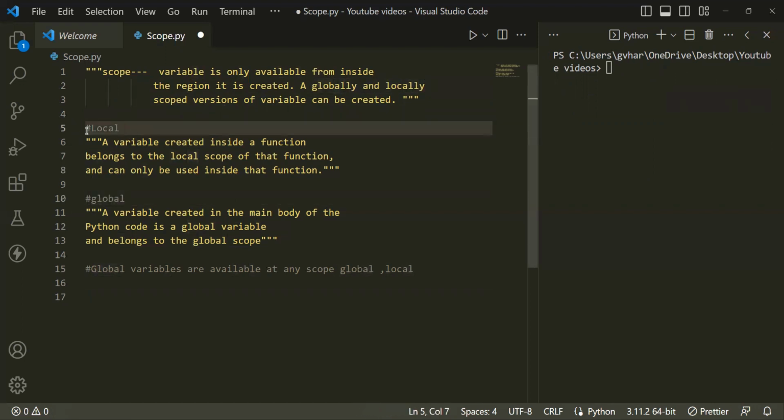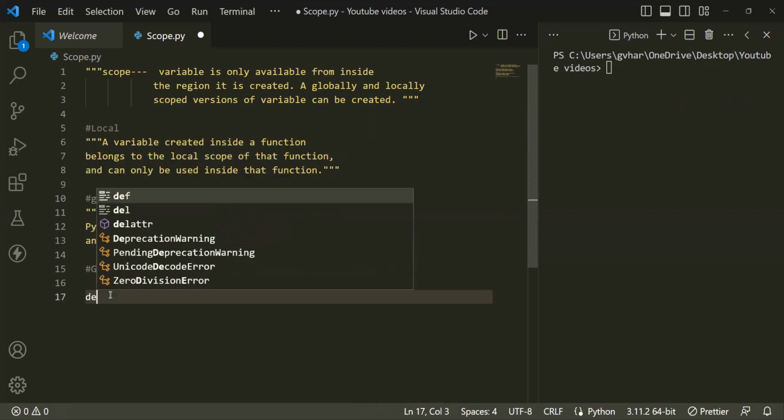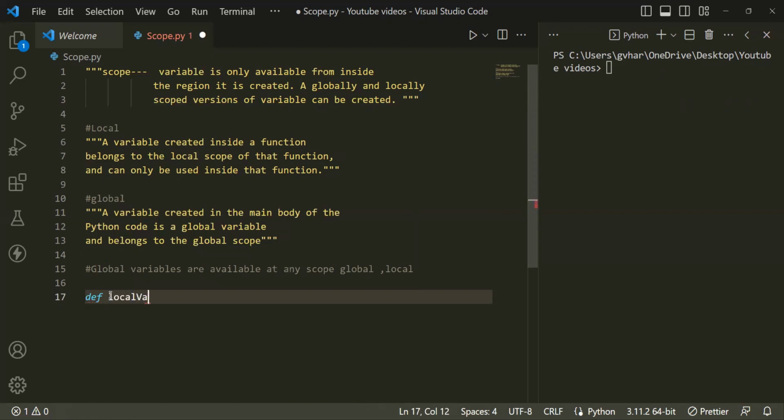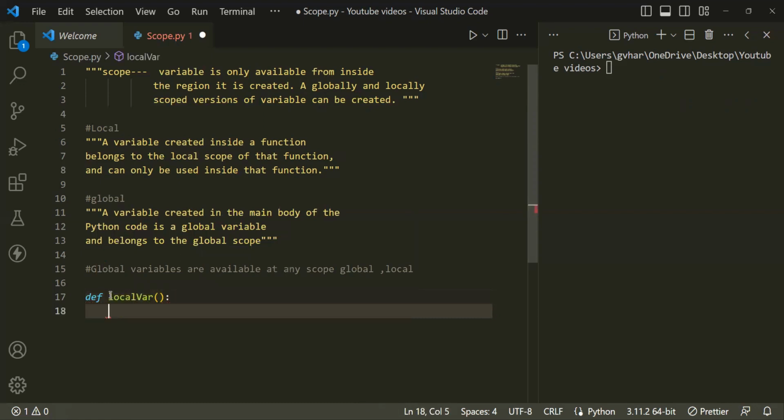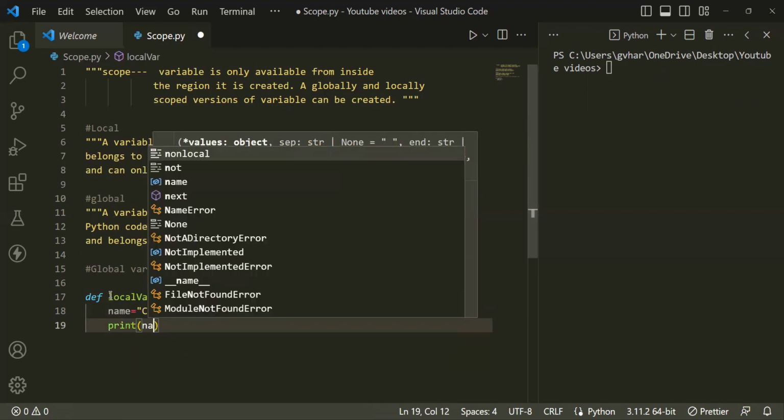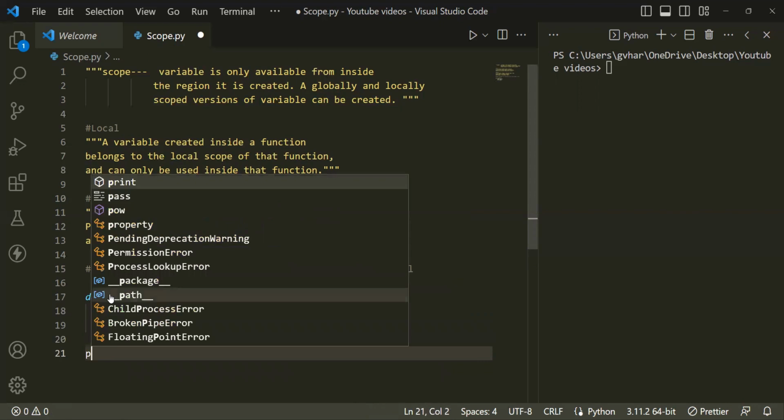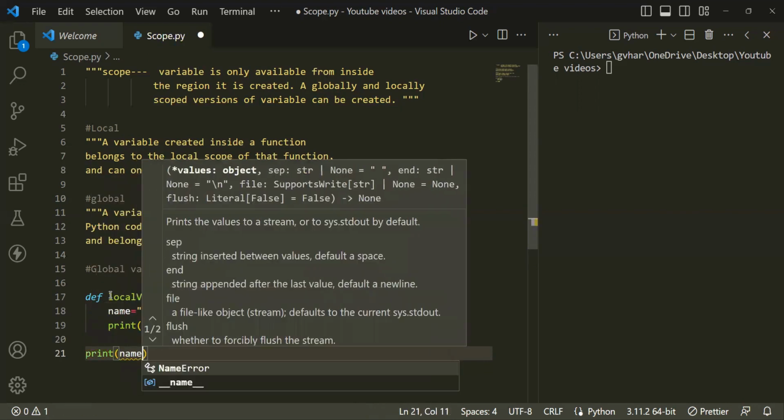So let's see what is a local. A local variable is nothing but a variable created inside a function that belongs to the local scope of that function and can only be used inside that function. So we'll see the implementation. Let's create a function which is local var, and here I'll give a variable name equal to Carlos, and I'll print name, and I'll print this same name outside the function as well.